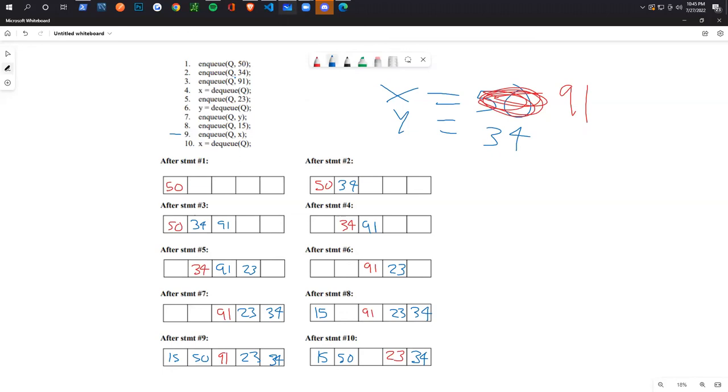So yeah, let me just make sure. So 50, 34, 91. We're going to remove 50, store it at X. At 5, you're going to add something on, remove, 34 comes out. Then you're going to be at line 6. Okay, 7, you're going to enQ. Yeah, everything seems to check out. So 7, you're going to add it on. 8, you're going to add on 15. 9, you're going to add on 50. It was 50 before, X was 50. Then now 10, you're just going to remove the front, which is 91. Okay, yeah, this should be good.